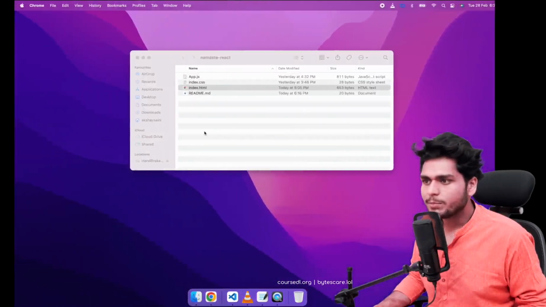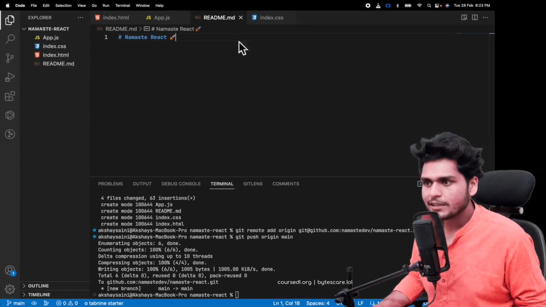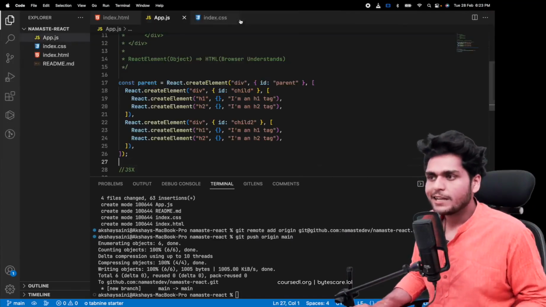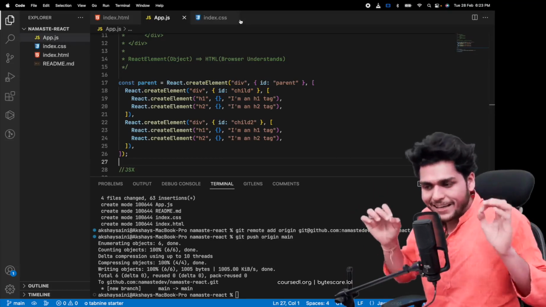Let me close this up now. The code is on origin now. I have created a Git repository. Let us start igniting our app now. Okay, let us start igniting our app.